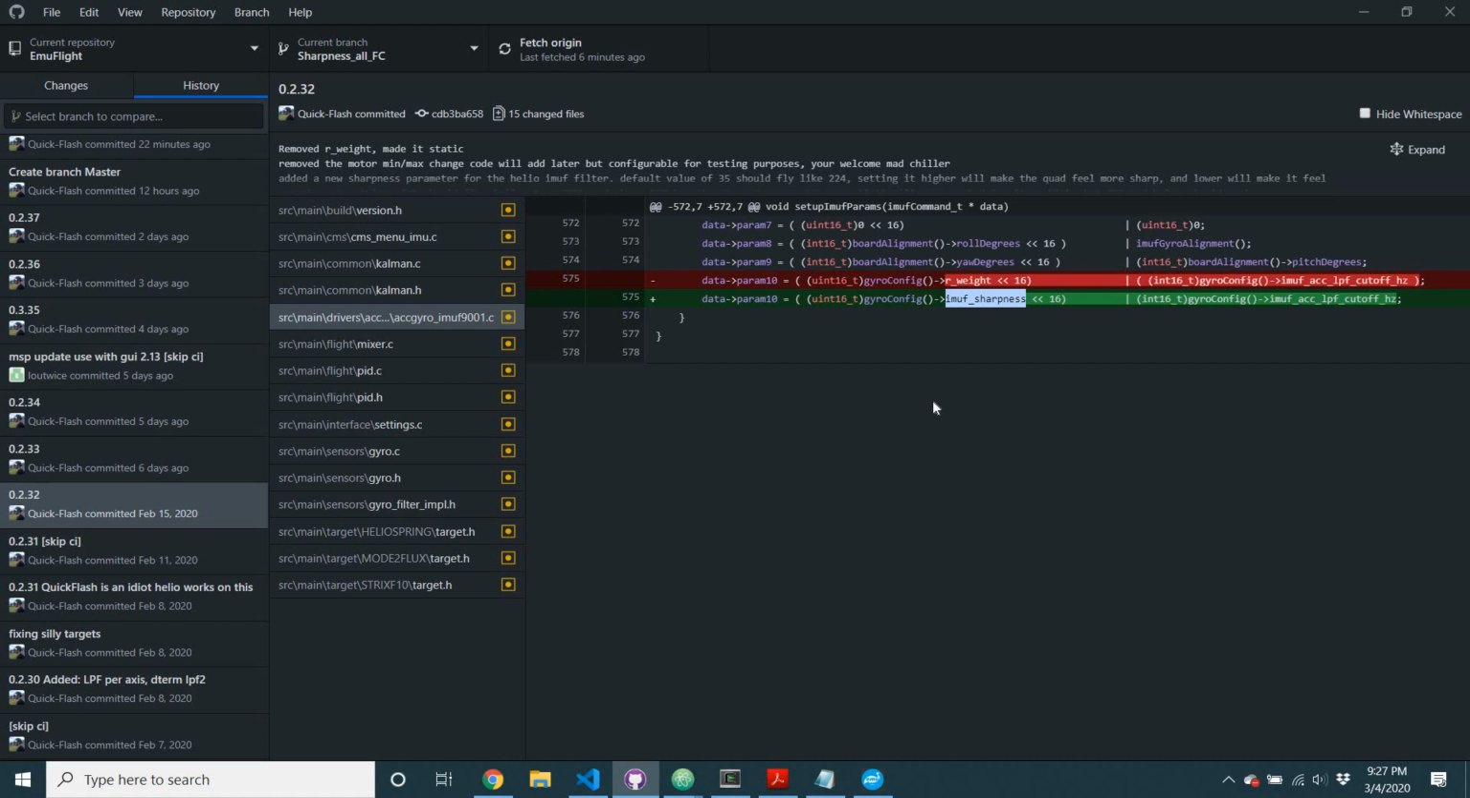Now, IMUF Sharpness seems to be working really well. People are liking a value of like 3,500, some people like it lower. It just kind of depends on the feel you want, but you can get a quite different feel, and most people that are flying it are noticing longer flight times, less motor noise, things like that. It's working the battery less hard because you're filtering more.